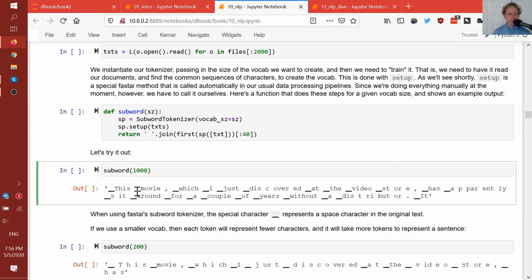Now this kind of long underscore thing is what we replace space with, because now we're using subword tokens. We kind of want to know where the sentences actually start and stop. You can see here a lot of words are common enough sequences of letters that they get their own vocab item, whereas discovered wasn't common enough, so that became dis over ed, right? Video appears enough, whereas store didn't, so that became st or e. So you get the idea, right?